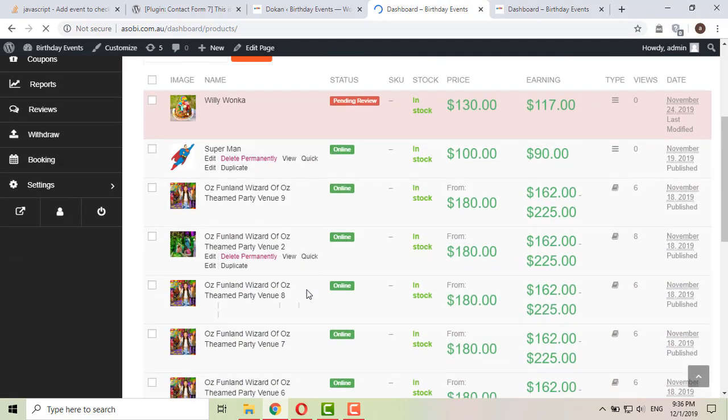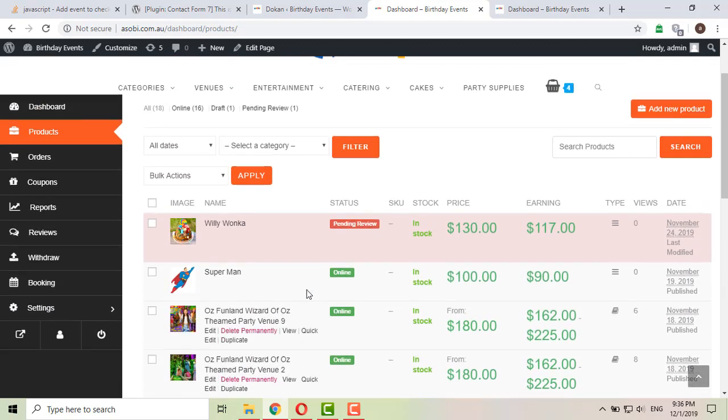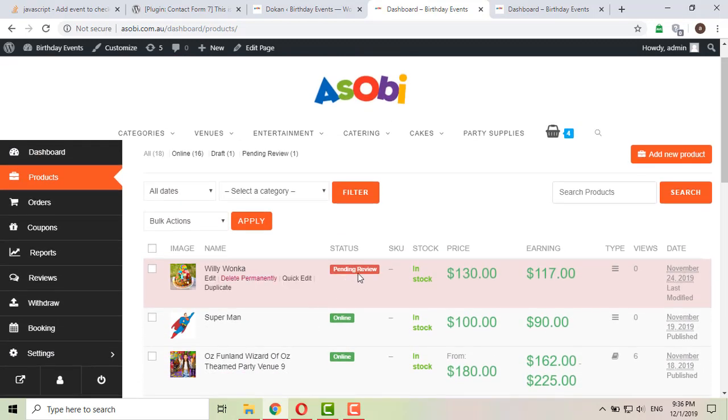Yes, these are the current products that we already have in our store. This is a pending review. It means that whenever the vendor puts a product, the product status will be pending review. It will remain in this status until you approve that product manually. Once you approve that, the product will be live. I will also show you how you will approve that.